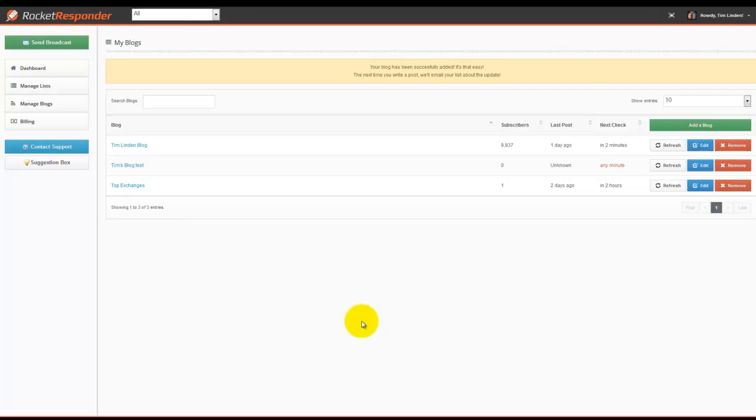That's really how easy it is. We'll automatically email that list and check your blog for new posts and send out the emails. You can see right here, I've got 9,900 subscribers, and it found my latest post was yesterday. And in 2 minutes, it's going to check again for a new post. So it just does it automatically.